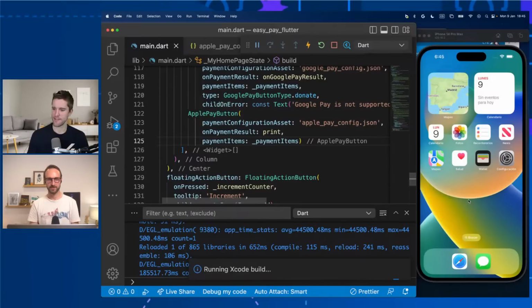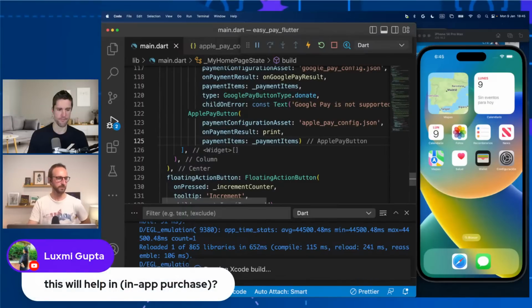Amazing. While this builds, I think there is a question that we can probably cover rather quickly. Luxmi asks, will this help with in-app purchases? It won't. Thank you for the question, Lakshmi.